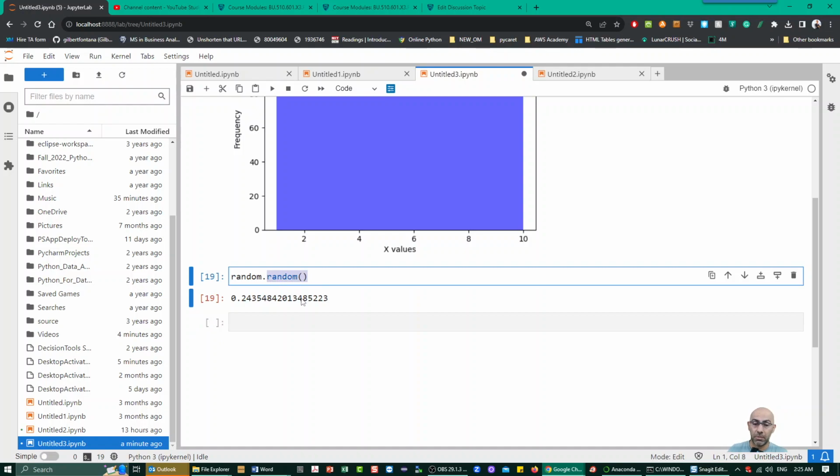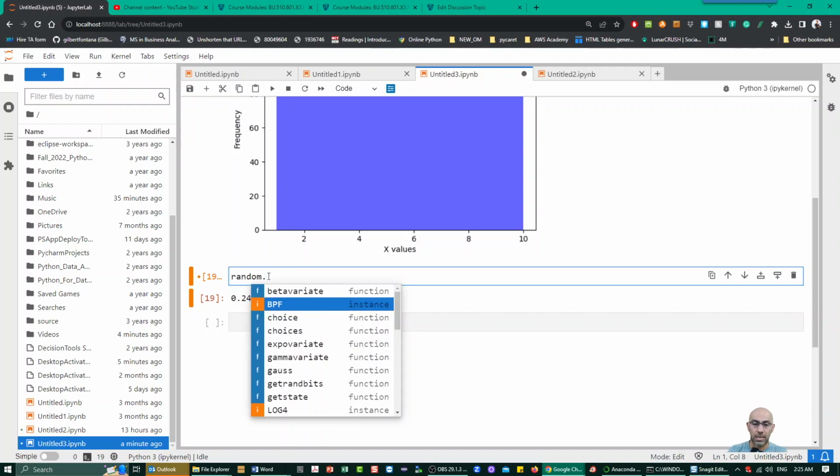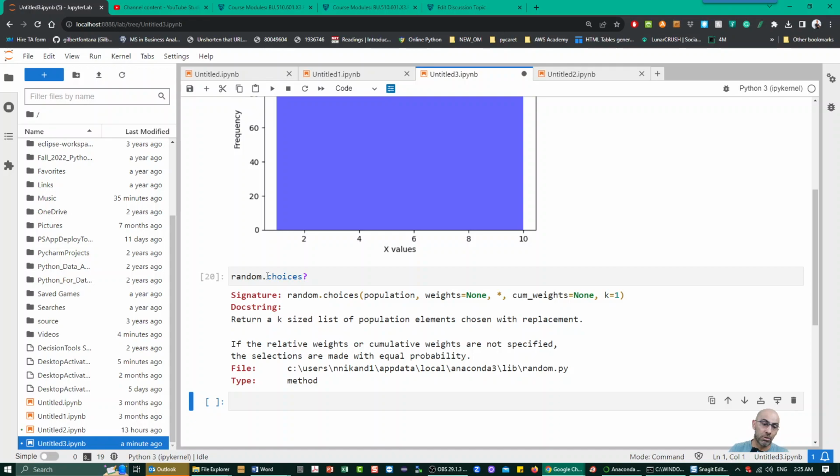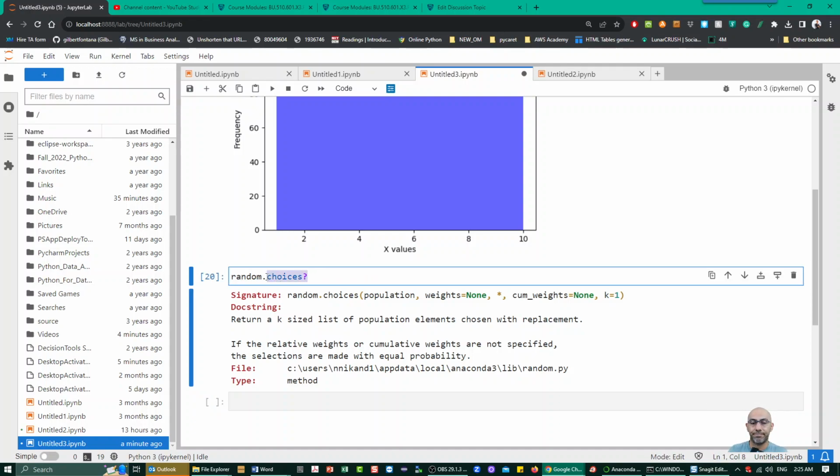So this is the random library. You can explore it yourself. All right. And anything that you don't know, there are not that many of these functions. Anything you don't know, choices, I can put question mark in front of it. So you can explore it a little bit.